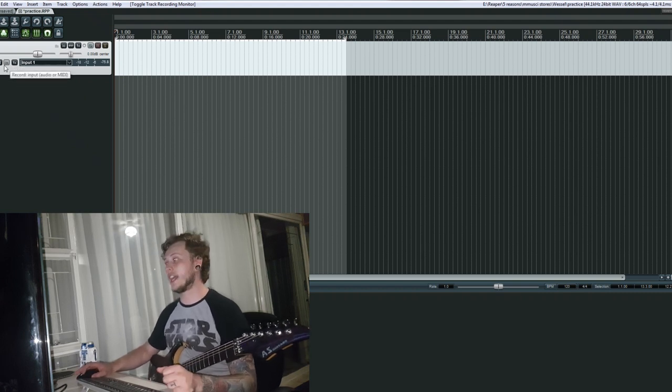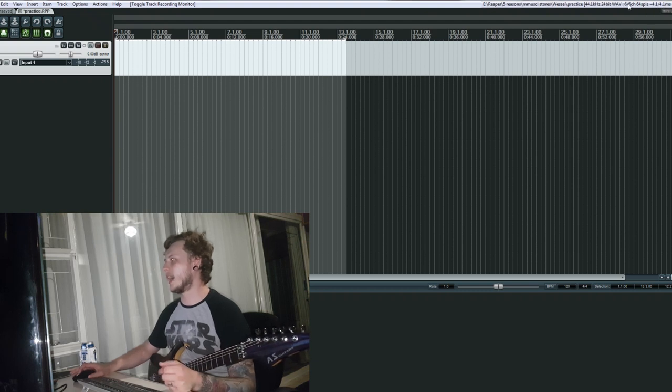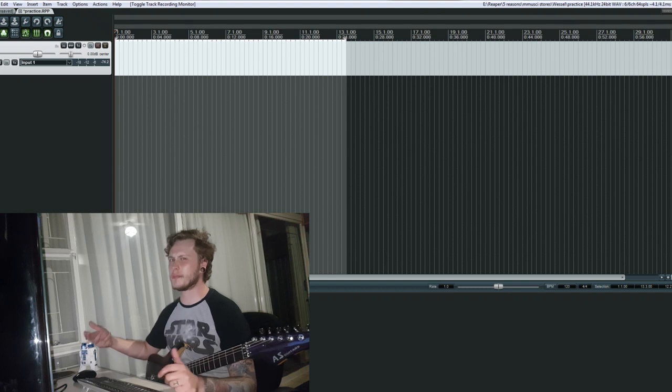Then you're going to want to check your latency. I am using a 64 size buffer. It's 4.1 milliseconds and this is good. I can track with this and I'm happy. So you can go lower if you want. It's just a bit more DSP intensive.